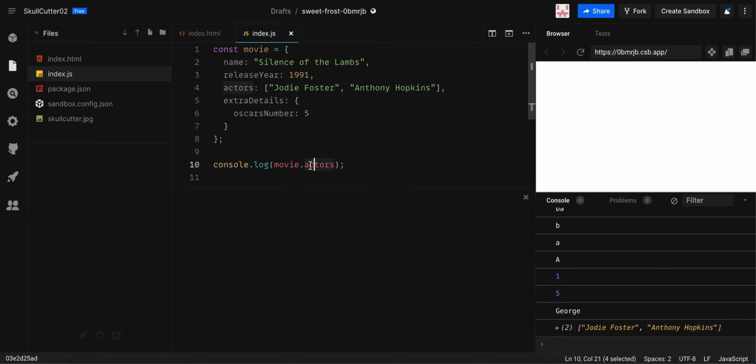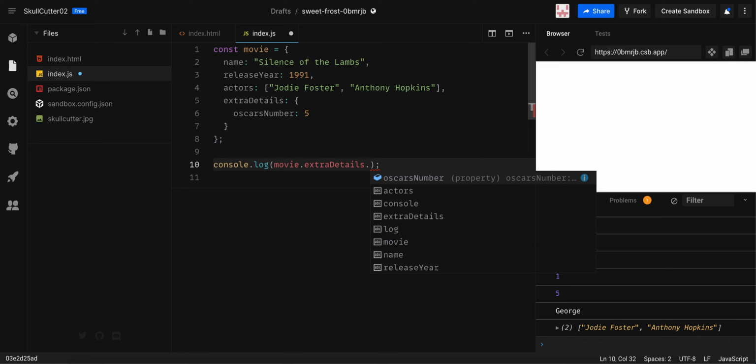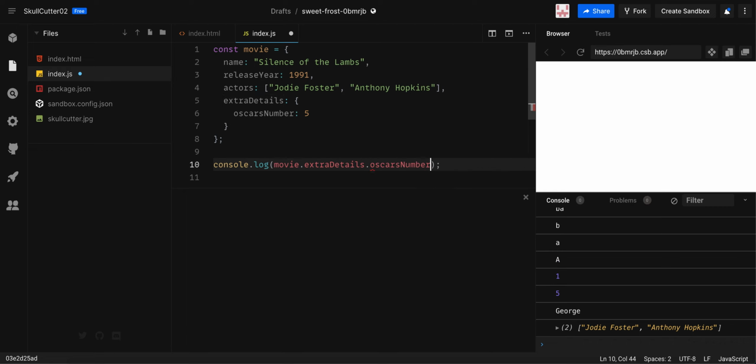Let's try printing out the Oscars number. We do that by doing dot extra details. And since this is an object, to access the inside, you can continue using the dot thing. You can see this will print out 5 since we set Oscars number equal to 5. Save this. Yeah, 5.